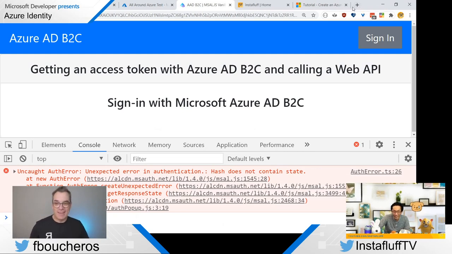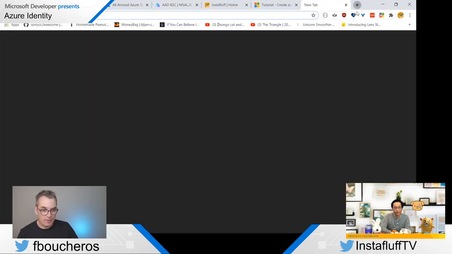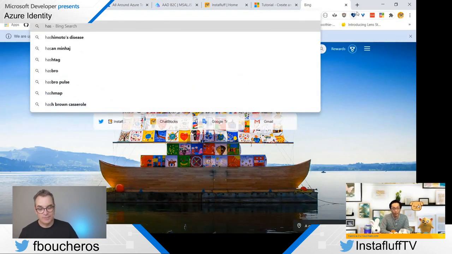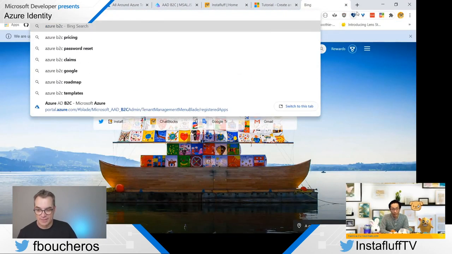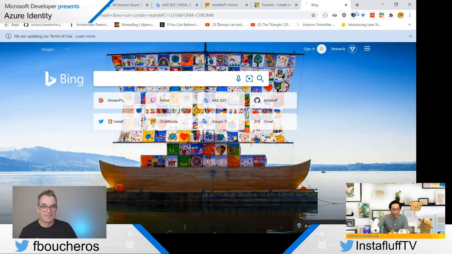Though we have only 10-15 minutes, so I'm not sure. But we took the code from a GitHub, it's not even our code, right? Hash does not contain state. You know, when in doubt, maybe.